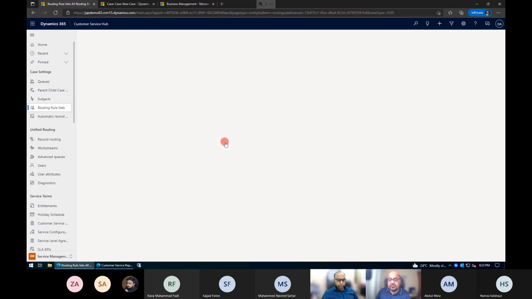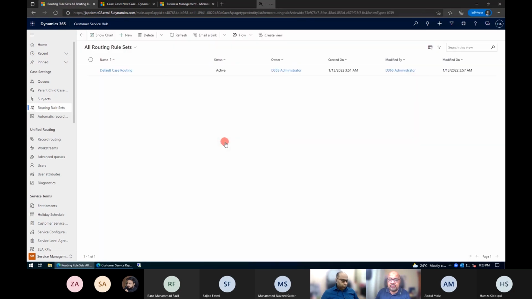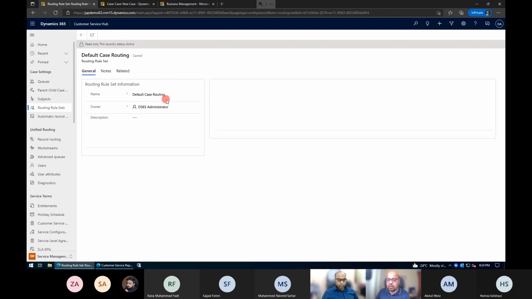Now the routing rules. Routing rules are, again, just information that you pass based on the type of the information that you are going to submit, based on the criteria. You want to identify who is responsible, who is the next person who is going to take care of it. So you are going to define the routing rule, and it could be a generic one, or multiple, as many as you want. You can see it here. There is one default case routing.